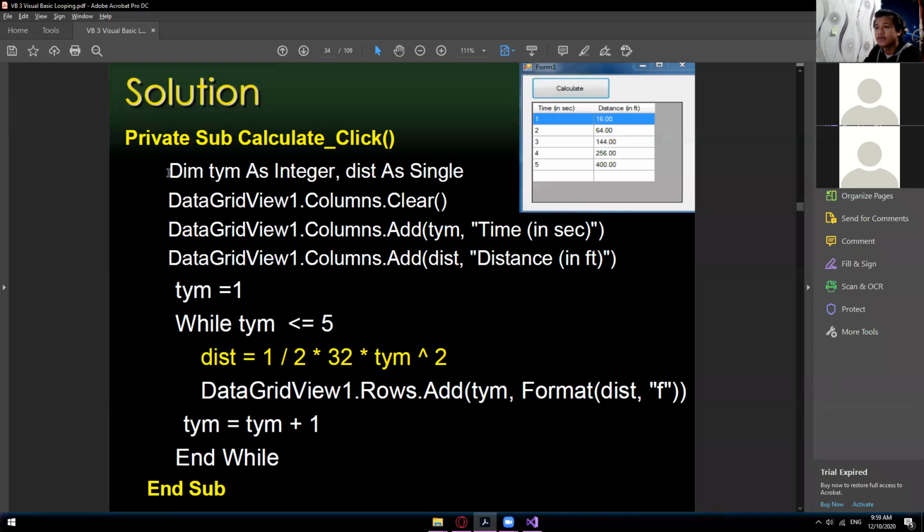Okay? So, ang ginawa niya, nag-declare siya ng variable time and then variable distance. So dalawa lang naman yan eh. Okay? And then again, i-clear muna natin bago natin ilagay para hindi magpatong-patong. And then yung first natin na title, which is yung time in second, and then yung variable or yung mga values niya. Title again, and then yung variable or yung mga values ulit ng distance.